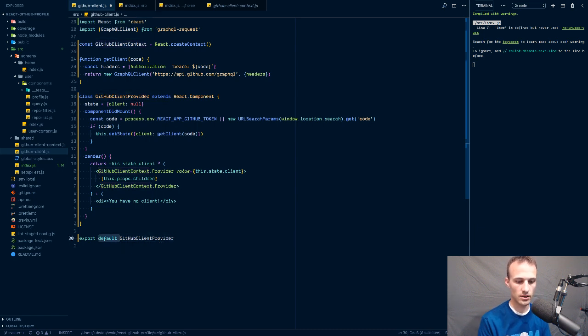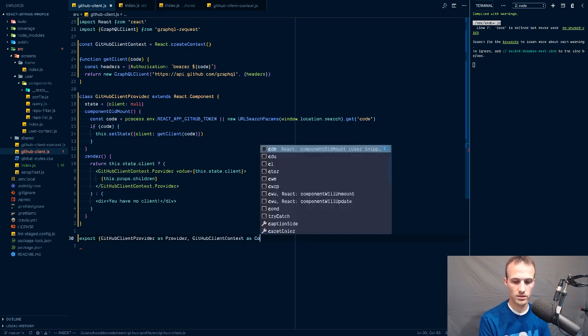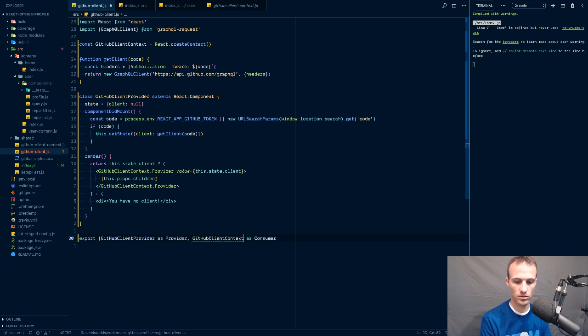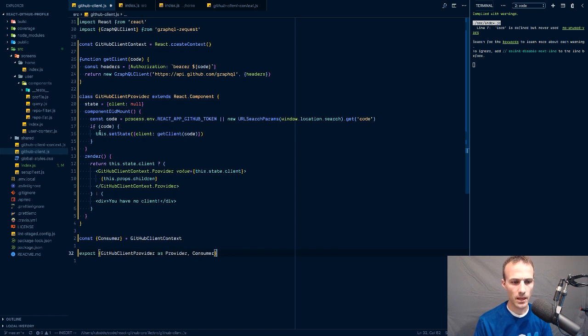Then for the default export, we want this as Provider, and GitHubClientContext as Consumer. Man, we've got to do this const consumer, and then for that consumer, there we go. Syntax, fun stuff. Okay, so if there is a code, then we'll set the state. Otherwise, we will not, and it'll render you have no client.